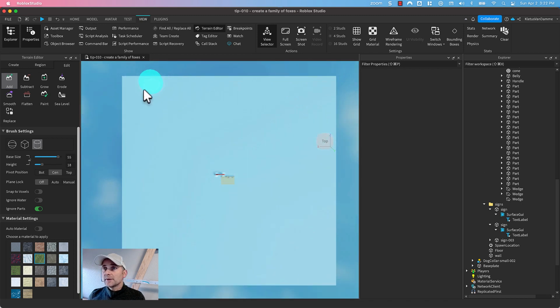So this is going to paint our terrain. It's that easy. Oh, what do we want? Leafy grass. It's kind of my favorite. So this is just going to be a basic tutorial.